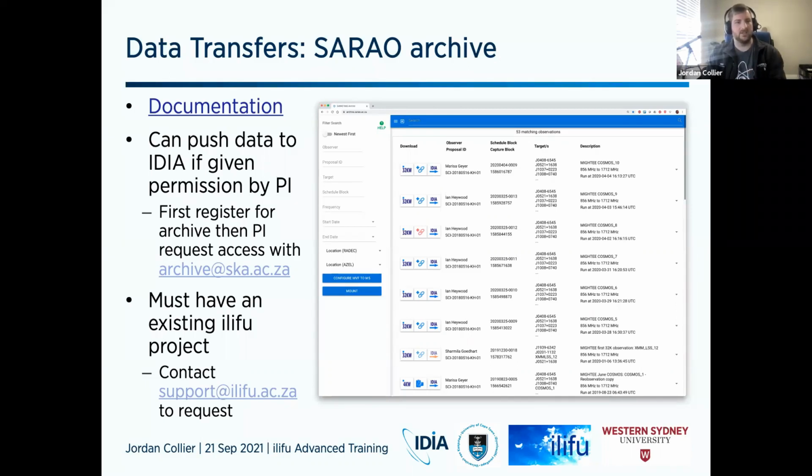But first, you'd actually need to register on the archive and have the PI of a particular project you want to push to request access. I need to actually update this here. It's rather a link that you can find in our documentation. But you can also get in contact with us. In particular, if you don't have a project on ilifu for that MeerKAT project, then you would need to request one, and there are certain eligibility criteria. And if it's an open time project, for instance, there would be a form that you fill out for this.